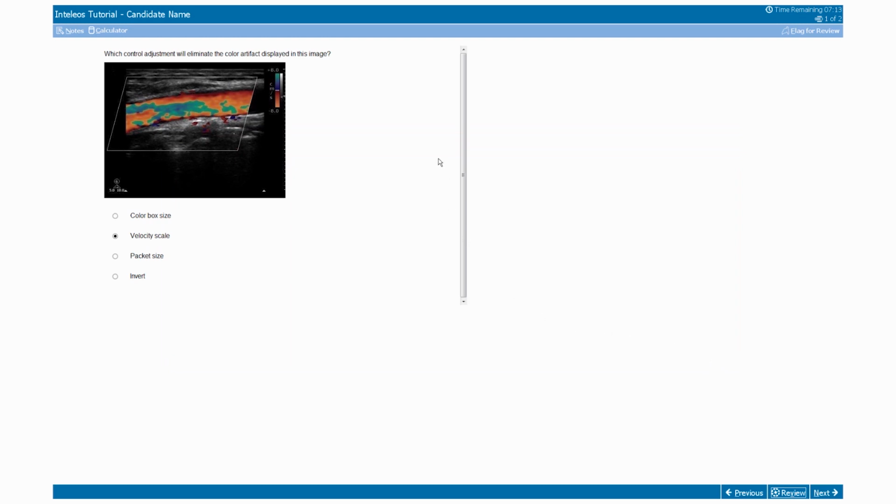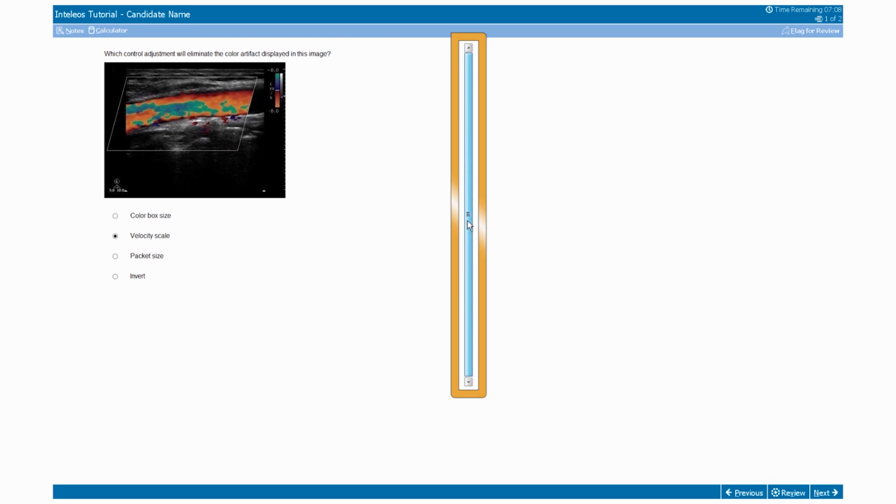Some questions may not entirely fit on the screen. In such cases, you must use the scroll bar that appears along the right side of the screen to scroll and review the rest of the question.